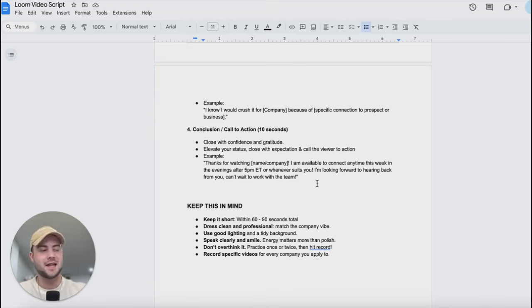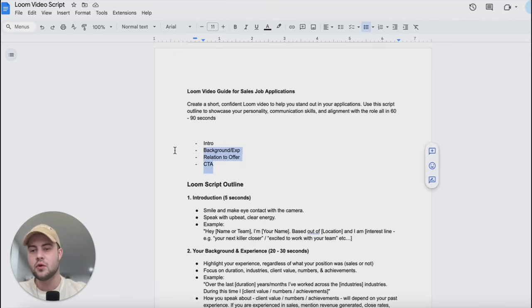Hopefully, all of this stuff together will increase your chances by probably 4 or 5x of actually landing interviews with businesses. So follow this framework, not script. I know it says script here, but follow this as a framework, right? Follow these 4 pieces as a framework for your Loom videos. This is going to get you a much higher return on your investment of time into recording these videos than anything else will in this space, in my opinion.